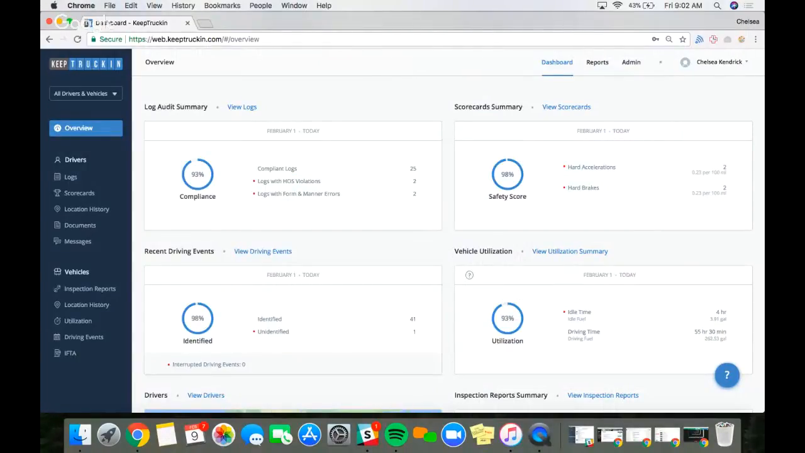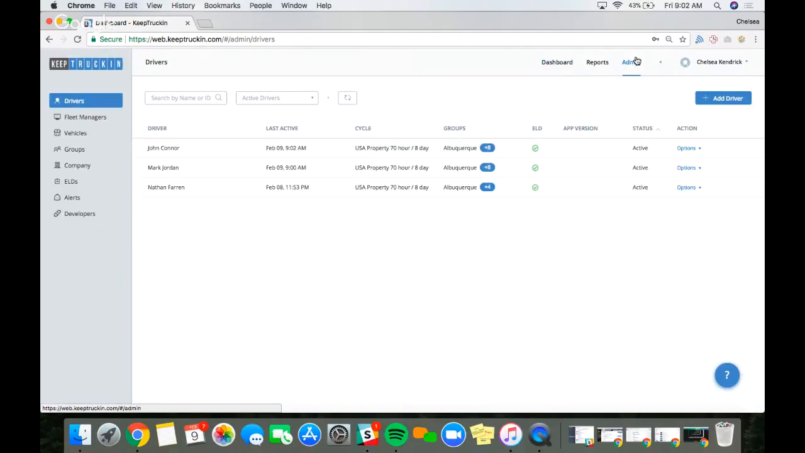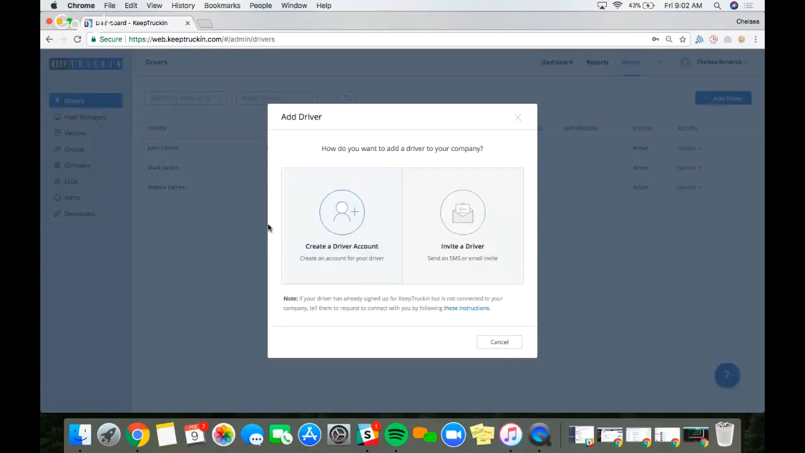Okay, so this is the Keep Truckin' dashboard from the side of a fleet admin. What is necessary before you can actually get connected and start driving with your ELD is in your admin section. They'll see a list of drivers who are connected to the fleet. So you actually have to go in and create a driver profile.